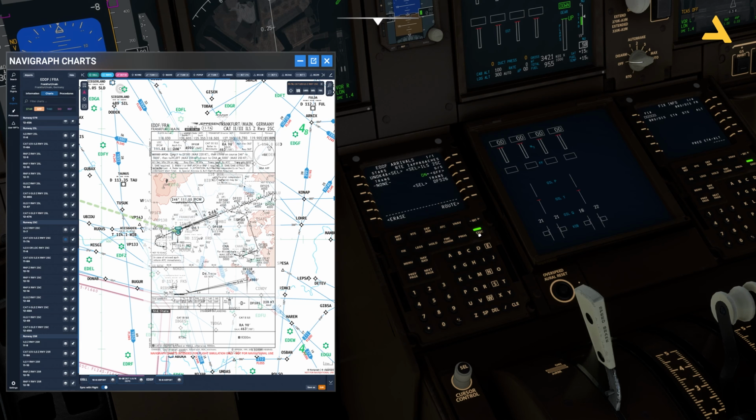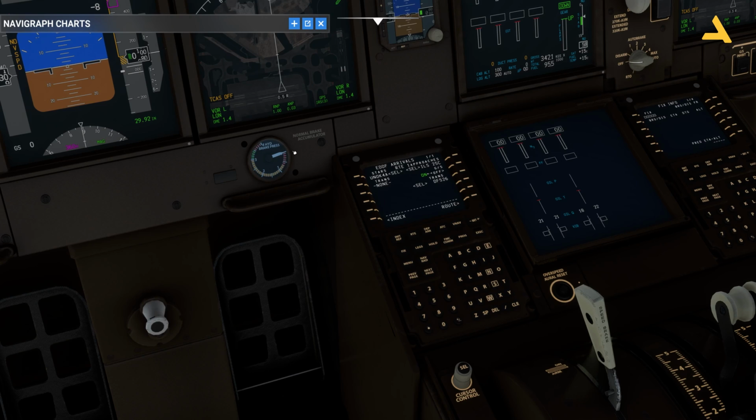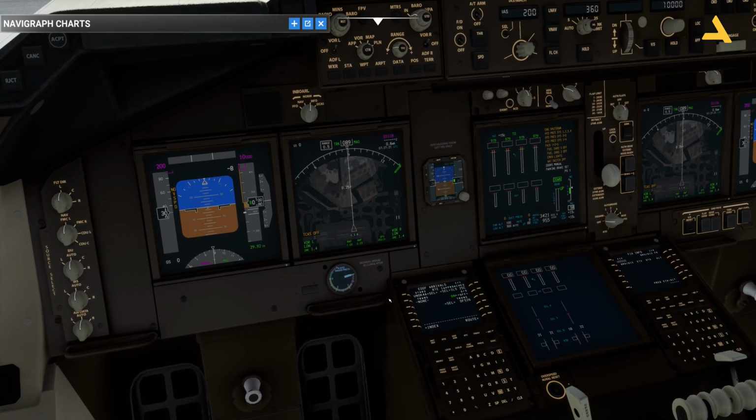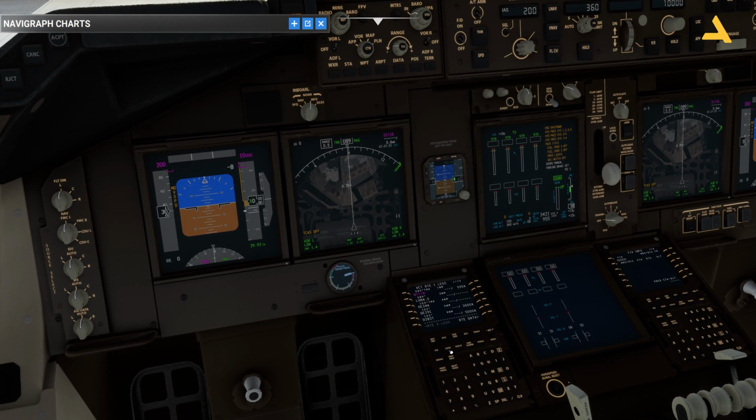So this is the star, and then you press execute. Now your flight plan will be updated. You can scroll through your flight plan and see if there is any issue in the flight plan or not by pressing this option, legs.